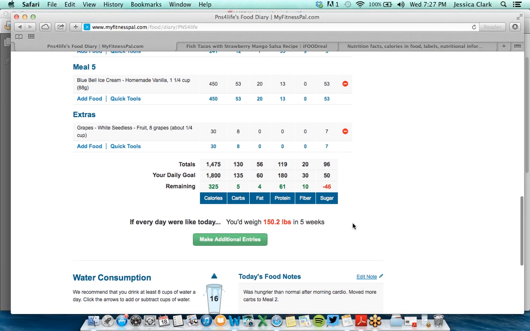All right, so I went to bed without eating anything else. I didn't hit all my protein, not good. I was down about 325 calories over the day. This tells me that I'd get towards my goal in 5 weeks if I were to eat calorie-wise like today.